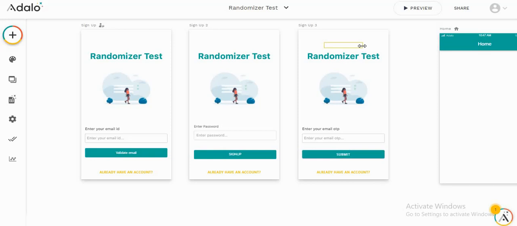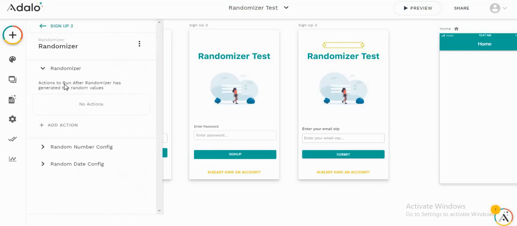So it is not like a component where you click it and the action happens. It is like when the user enters the screen, the action will happen automatically. As you can see in the first section, the randomizer section of the randomizer component, it is written that you can set actions to run after the randomizer has generated the random values. So whenever the user enters the screen, the randomizer automatically generates some random value.